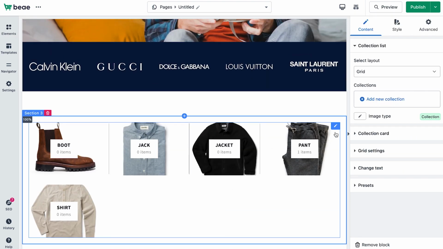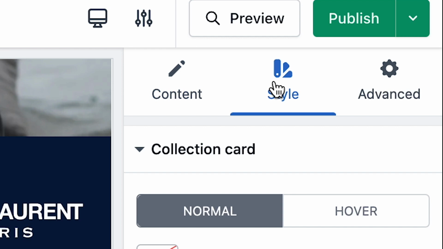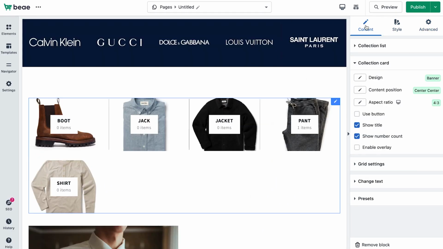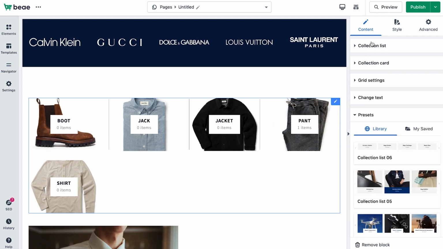Click on the collection list element, and on the right side of the screen will appear the Content tab, Style tab, and Advanced tab. In the Content tab, you can customize the collection list, collection card, grid setting, change text, and preset.